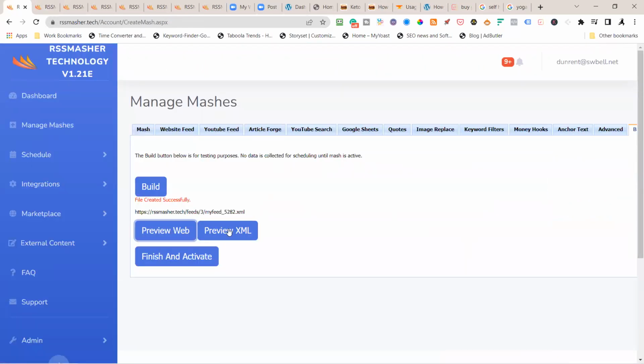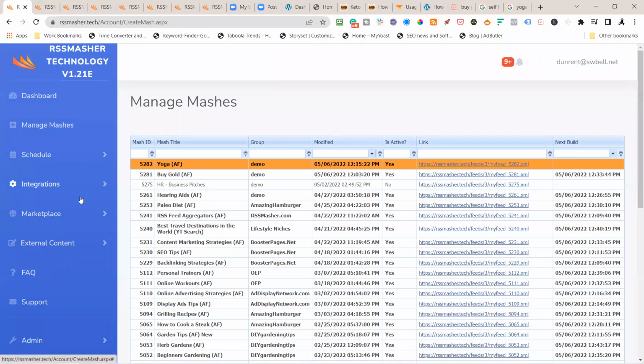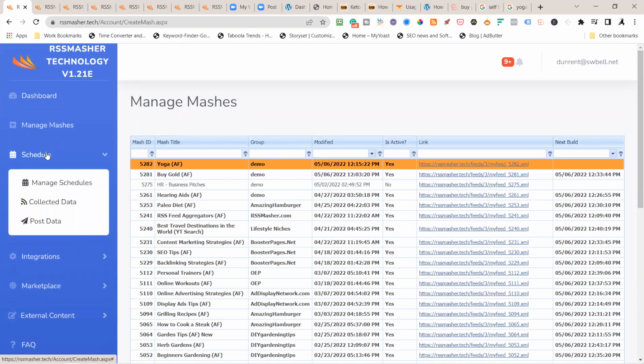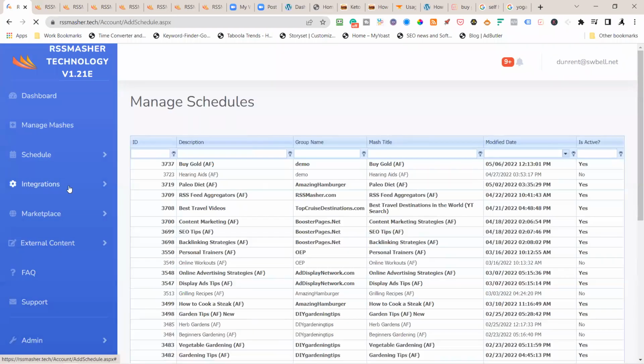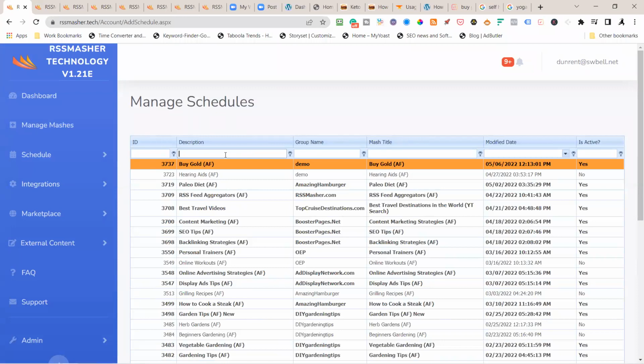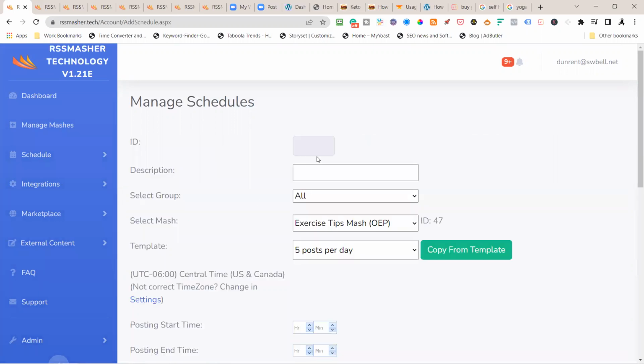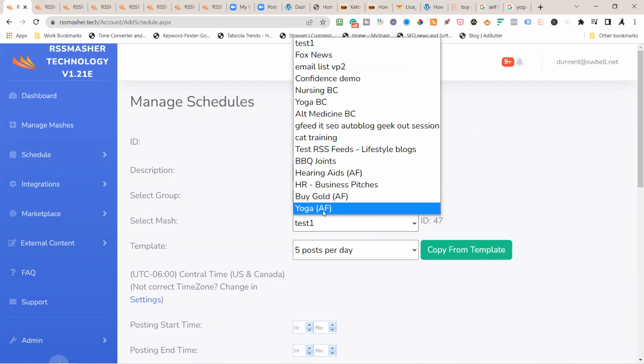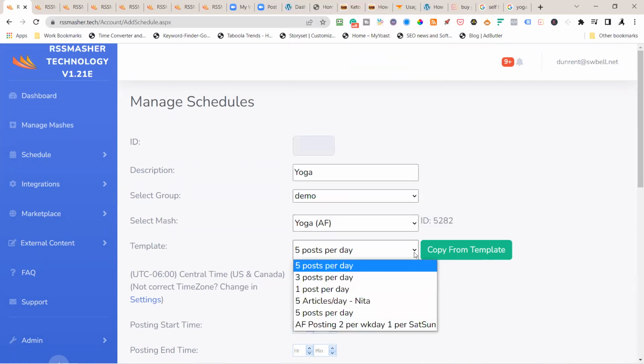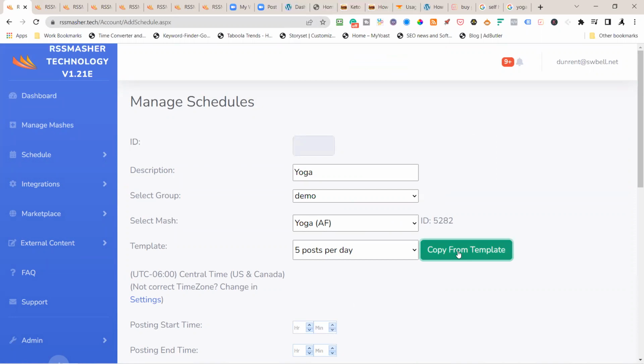Now that I have it active, I'm going to finish and activate. And I'm going to come over here to schedule, manage schedules, and I'm just going to see if I've got yoga already in there. Nope, I don't. Good. Put that under online exercise programs, yoga. Select group. It's coming out of my demo group, so it's probably the last one. Yep, yoga. And let's just see what 5 posts per day looks like.